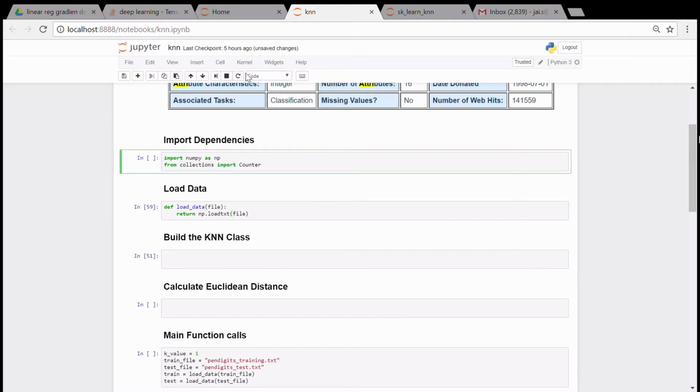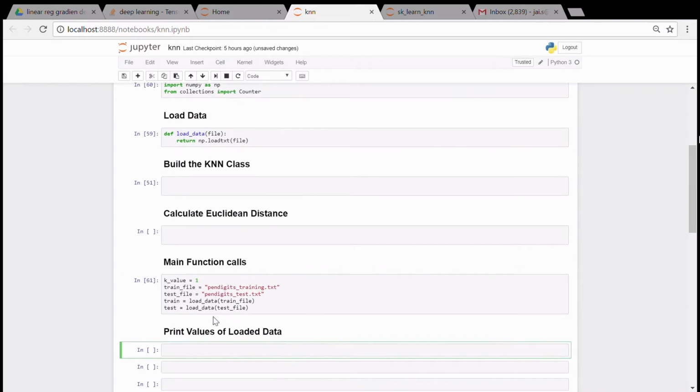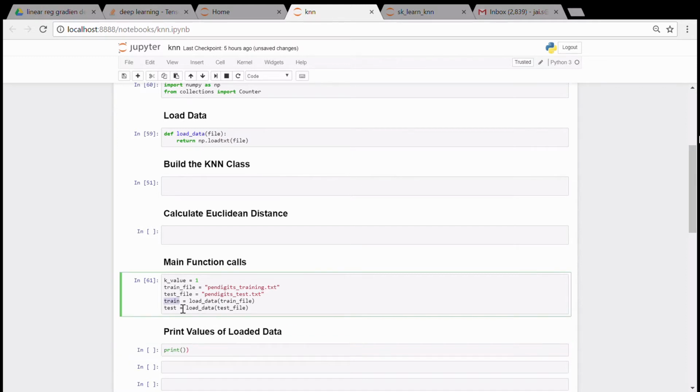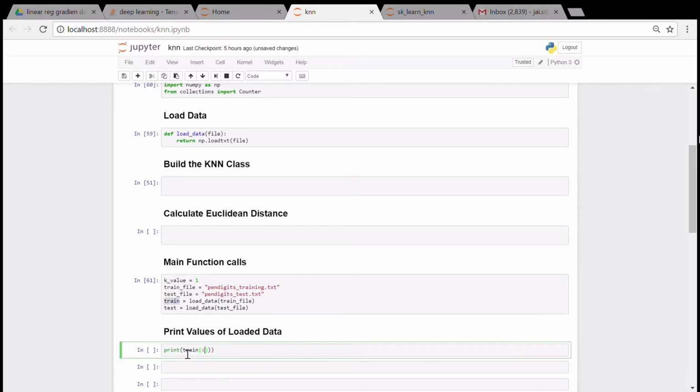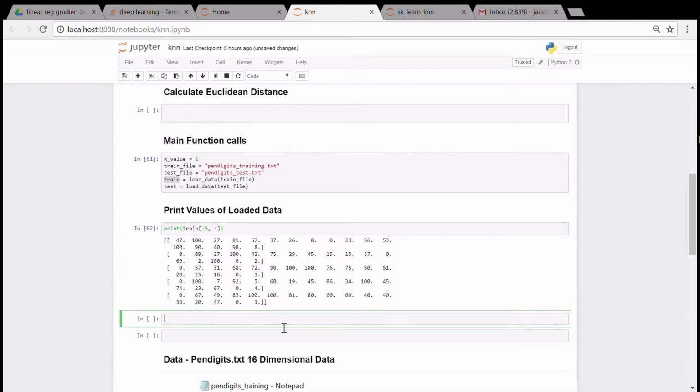Let's run the cell. No error. Let's run this cell. No error. Let's run this cell. And yes, finally we have loaded our data. So let's print our data just to make sure that everything is going correctly. We're going to print the first 5 rows, and yes, it's correct.